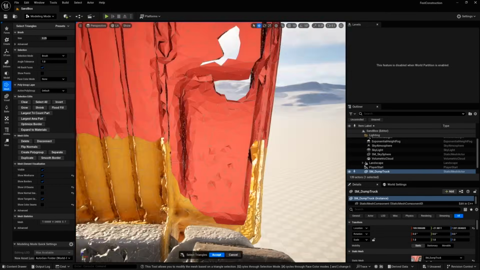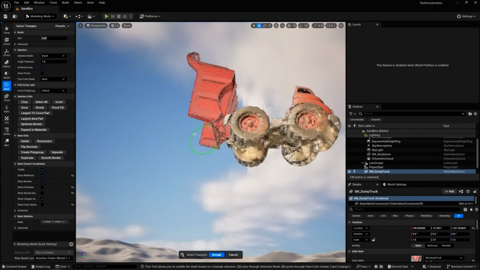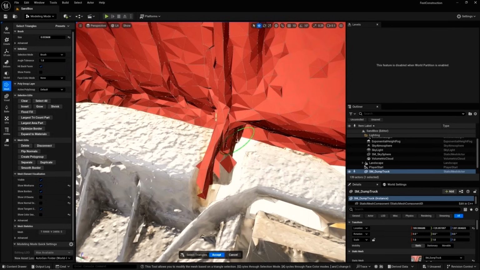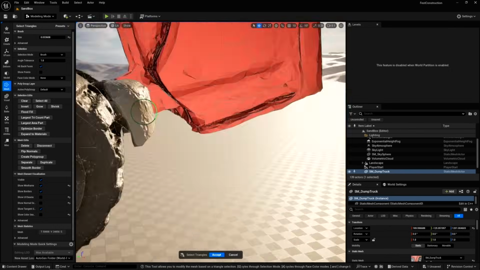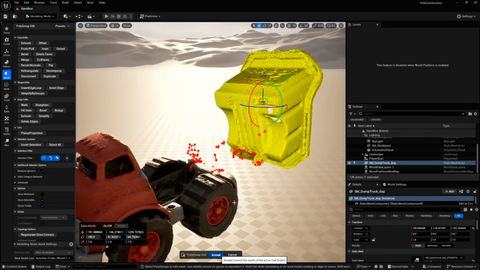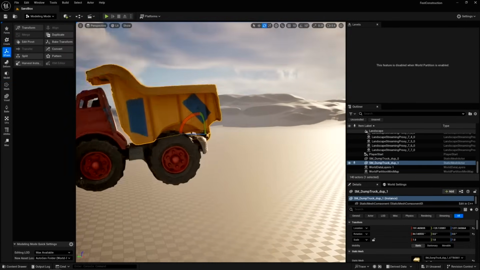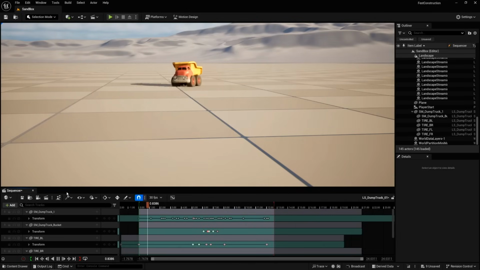I used Unreal Engine again as my modeling tool. So I re-UV'd things, I filled holes, I rebaked the textures, I separated the different movable components, so the bucket of the truck and the wheels of the truck, I dislodged and made them separate assets. And this way, they could be animated and rigged like this.